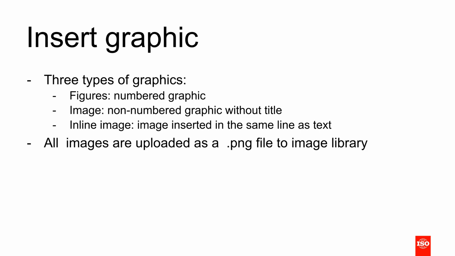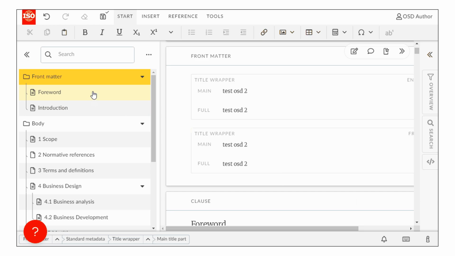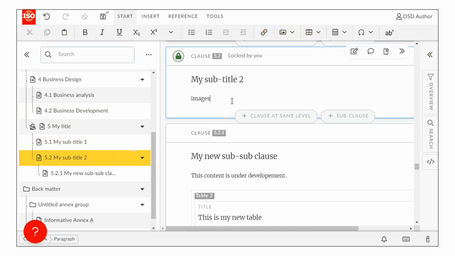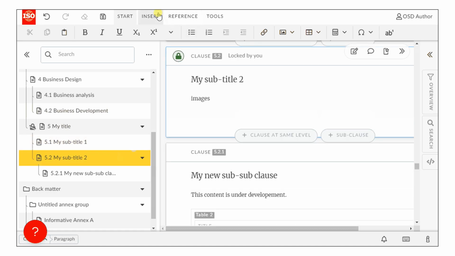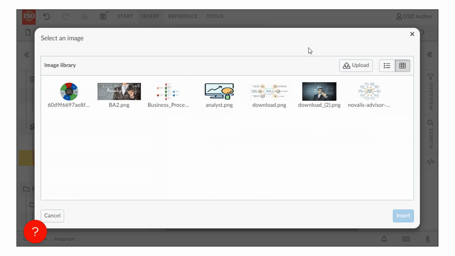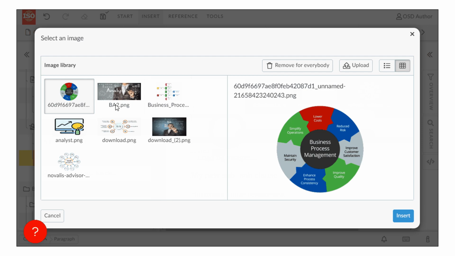All images are uploaded as a PNG file to the image library before they can be inserted in the draft. To insert a figure in the draft, first place your cursor in the right place within the draft. Then go to the Insert menu and from the Graphics drop-down, select a graphic type. For instance, here we are going to select the type figure, which is an image with a title and a number.